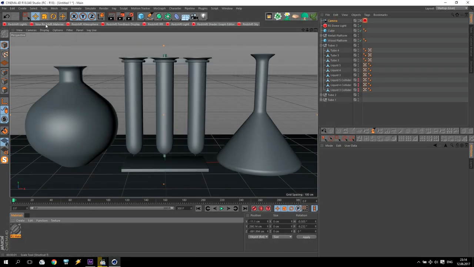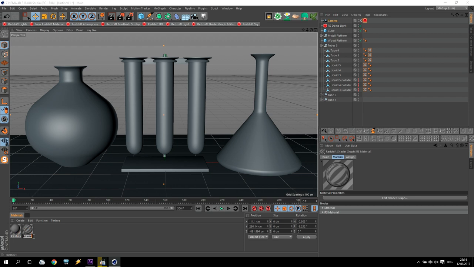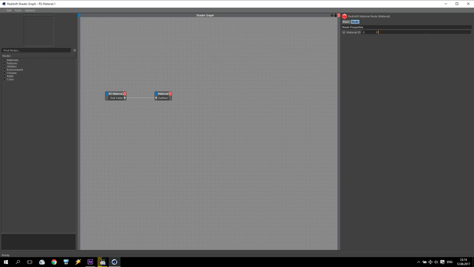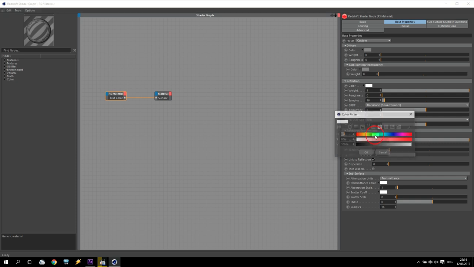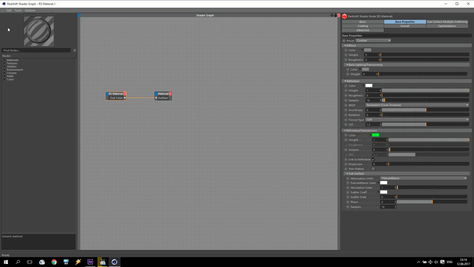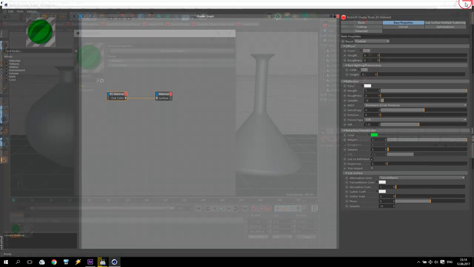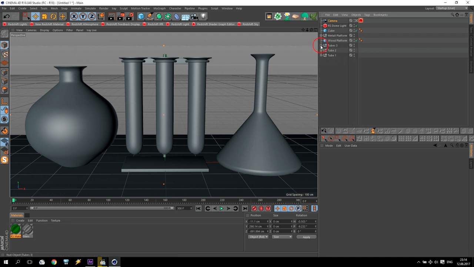What we will do with liquid? Redshift material. I give the name liquid. For liquid, diffuse color 0. We don't need any color, and refraction 1. Okay, first our liquid will be in green color. I like this color, so green color, very nice. And almost all liquids have IOR 1.33. This is like a standard for liquids. So now we apply this material to tube number 1.